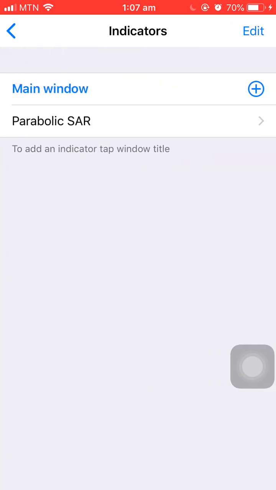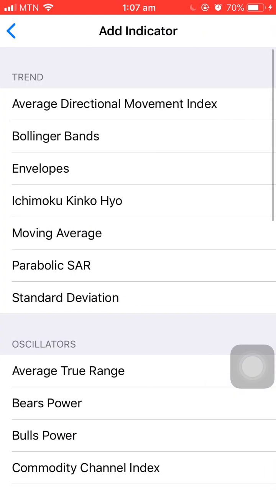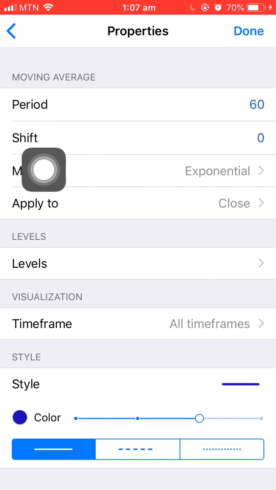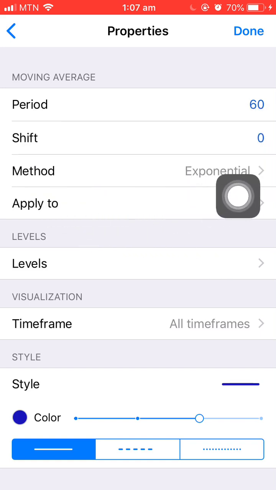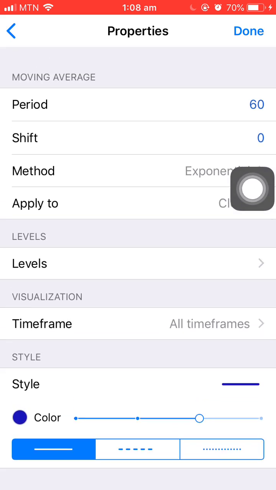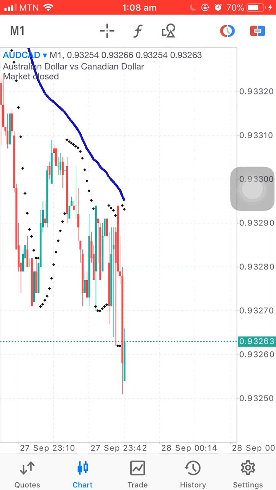And you click on the F again. I'm going to be using two indicators. The first one is the parabolic SAR, the second one is the moving average. The moving average period is supposed to be 60, shift 0, method exponential, apply to close. Then you choose the color and the style you want. Then when you're done, you click on done.